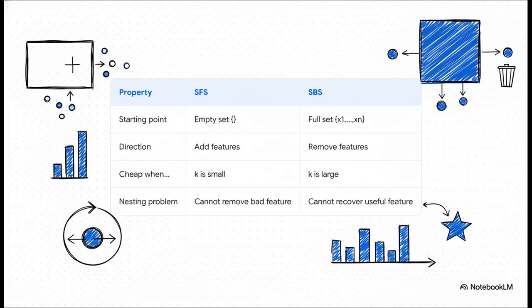And their nesting problem? It's a perfect mirror image. SFS can get stuck with an early choice that seemed good at the time, while SBS might accidentally toss out a feature that would have been a superstar in a different combination.